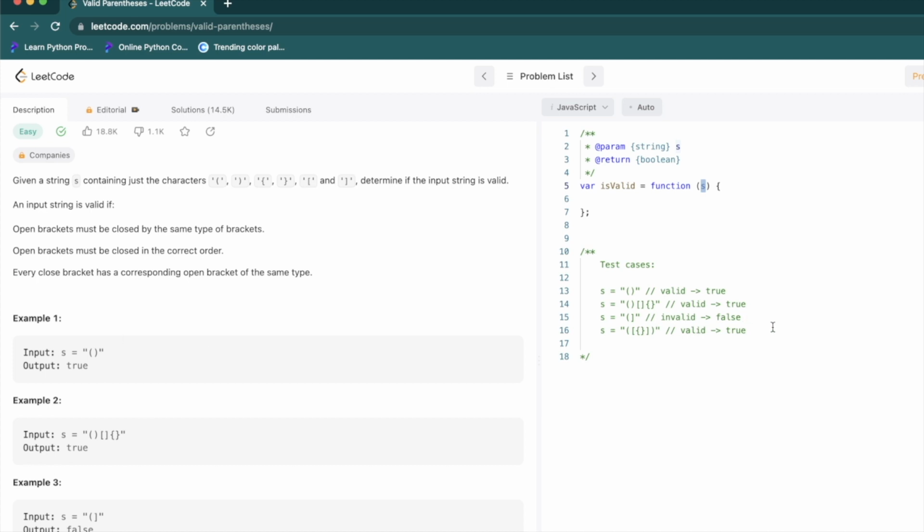Now I have put some use cases or test cases here. By going over these test cases, we can understand what is a valid parenthesis string and what is not. So in the first example, we have an opening circular bracket and then a closing circular bracket, which is true. This is valid because it adheres to all the three rules that we have, right?